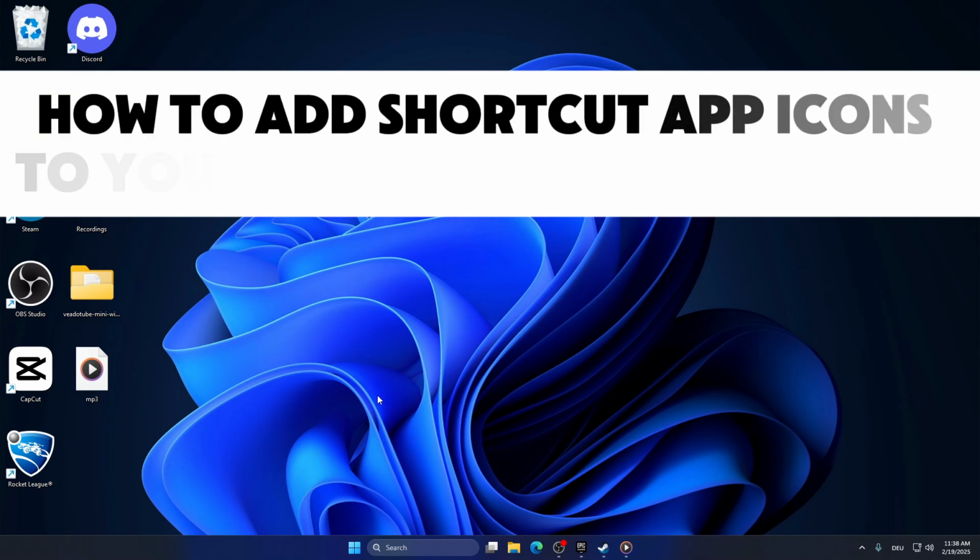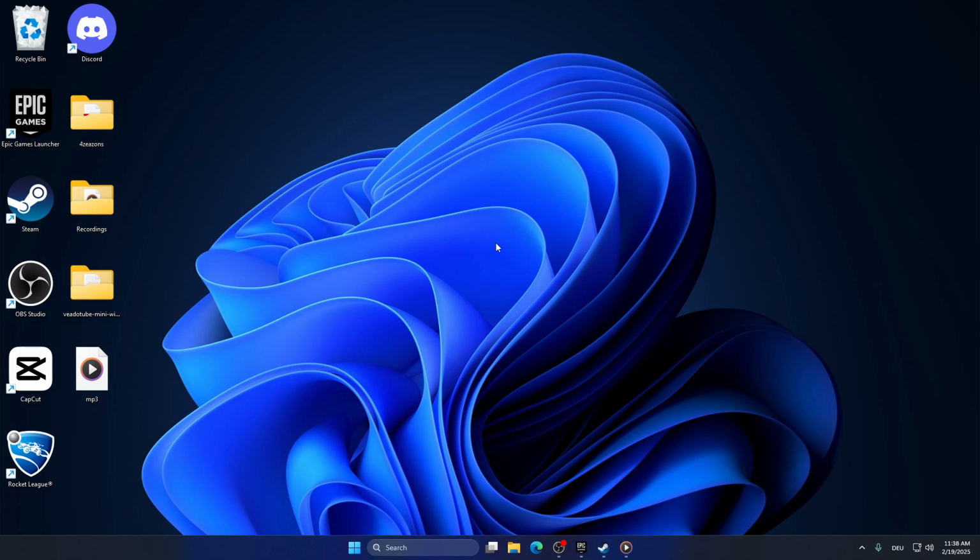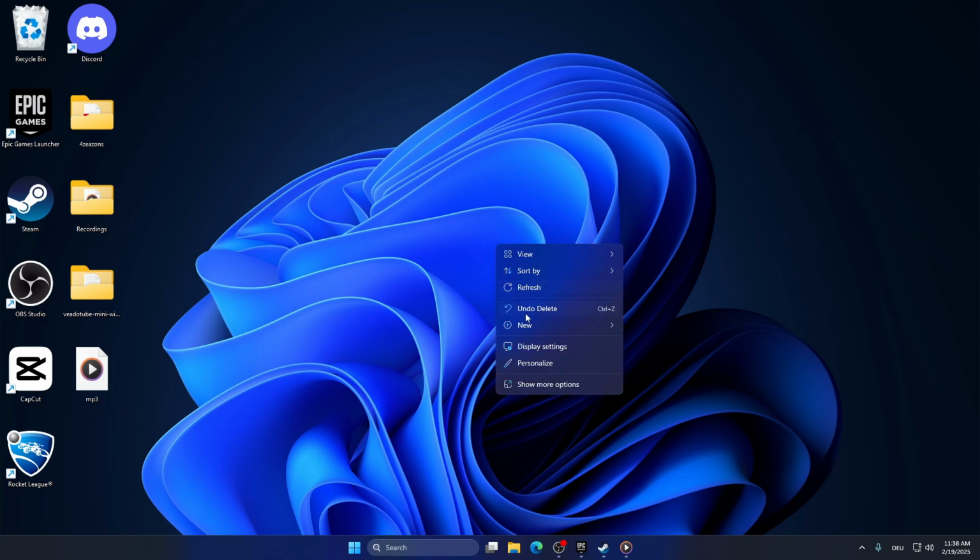How to add shortcut app icons to your home screen in Windows 11. Let's start with the system apps. Right-click anywhere on your desktop and choose Personalize.